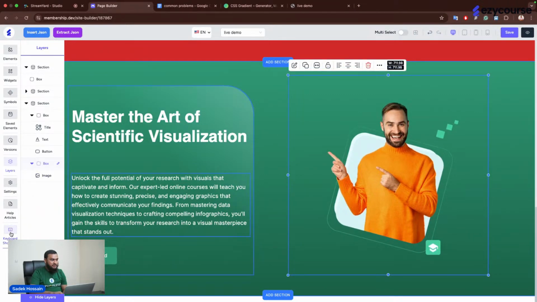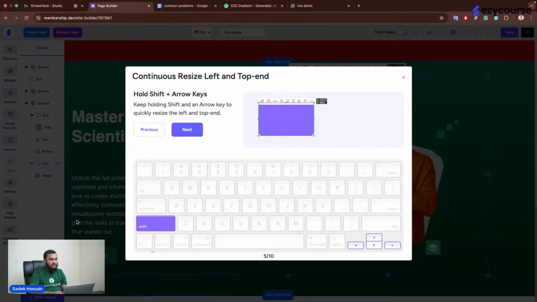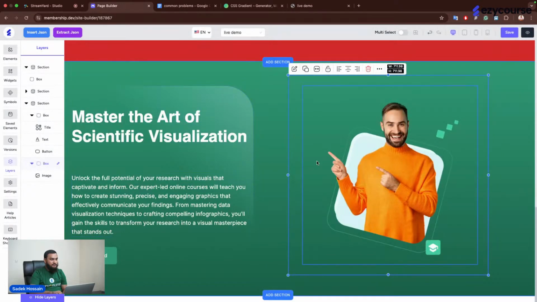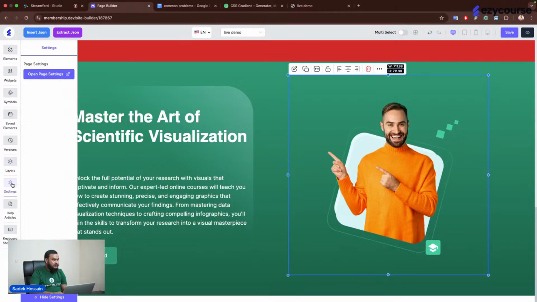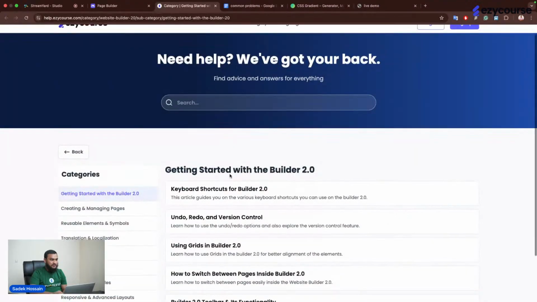If you do not remember the shortcuts frequently, just click on here and do some practice, and you will be able to use the shortcuts. Trust me, the shortcuts will help you a lot to resize the elements and position everything like you want. And the settings, we do not have much here. It will just reference back, and the help article will take you to our help article here.